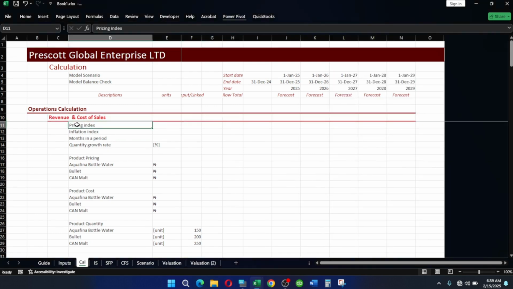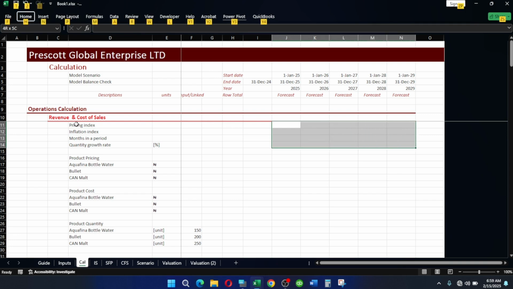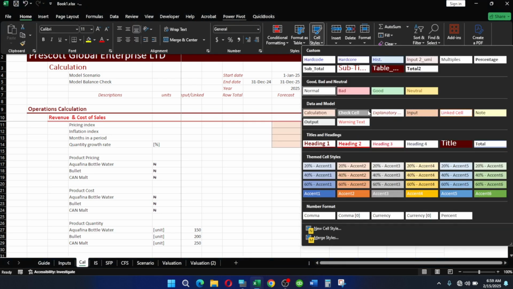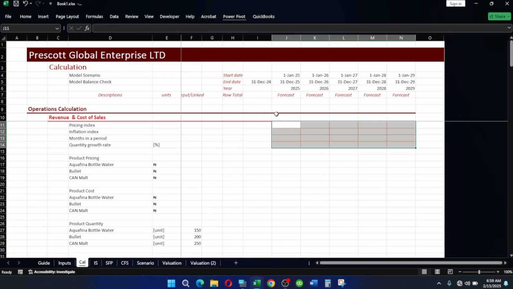Remember when we calculated our inflation index? That is what we're going to be linking here. So everything here is going to be a linked cell. Let me do it at once: a linked cell, H J, a linked cell. So we have the link here. We just click. Now you go back to your inputs.